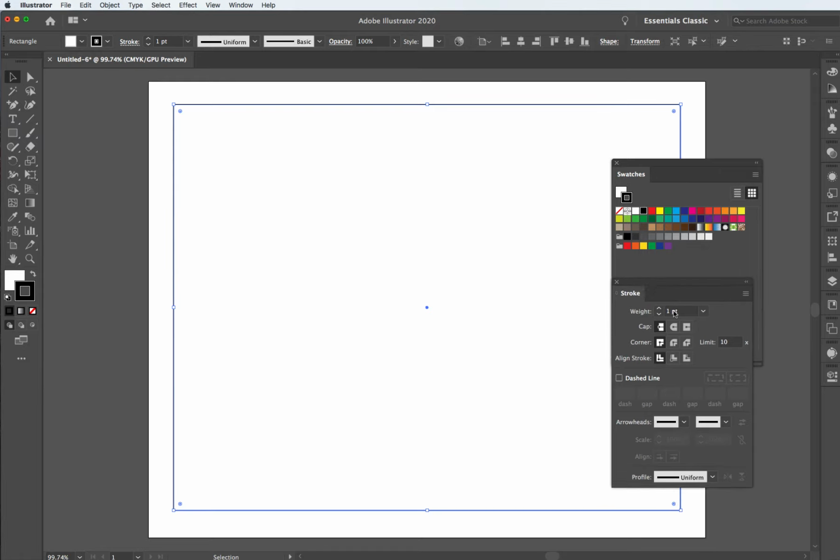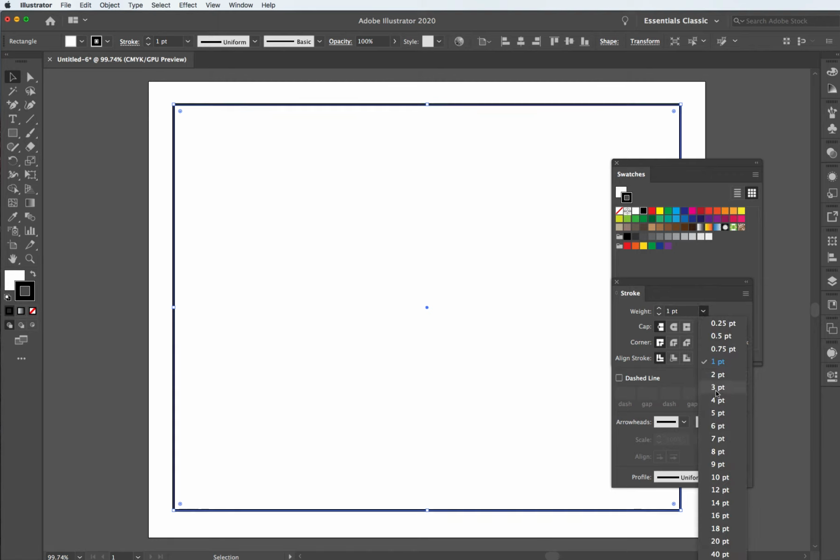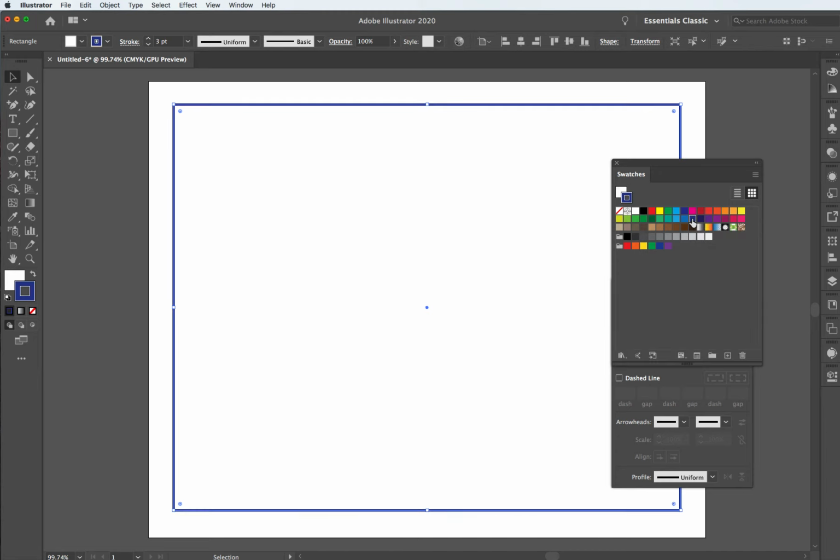All right, I'm going to just guess 3. I want 3 points. See how it got thicker? And I'm going to do a dark blue. So in the swatches, we have some predetermined colors. Now I'm going to click on this. Okay, and there you go. Easy.